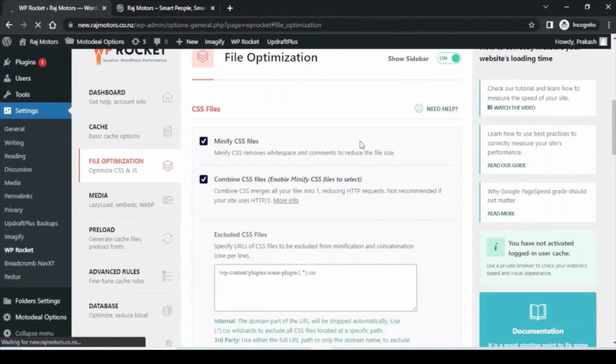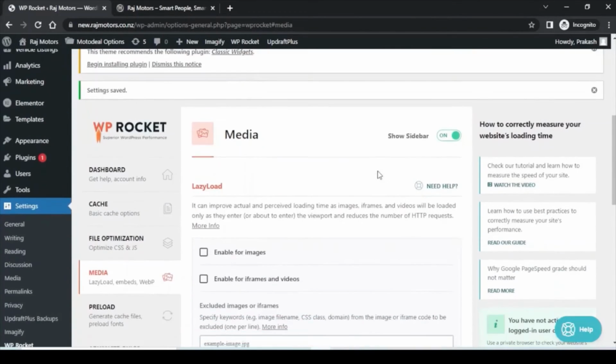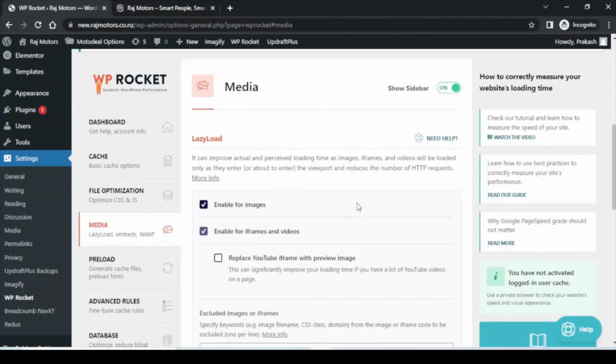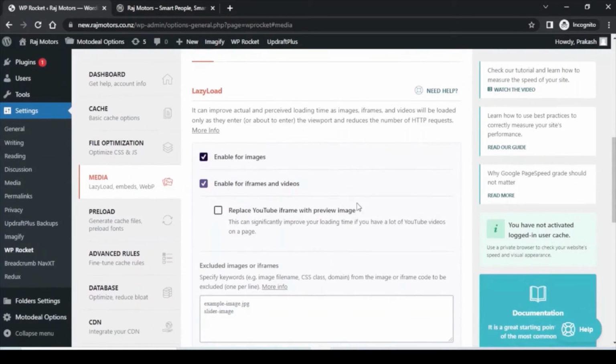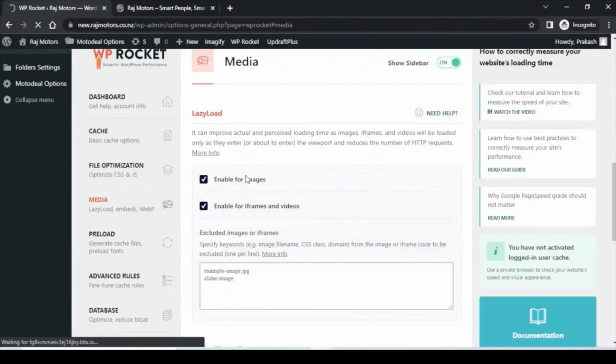So the next thing in the settings is about the media. Under the media section, you will see the first section as the lazy load section, and let us enable it for images and enable it for iframes or videos. If you are using YouTube videos, you can also replace the YouTube video with the iframe preview image. So you can tick this box for it. So let us save these settings first, and let me explain what it will achieve.